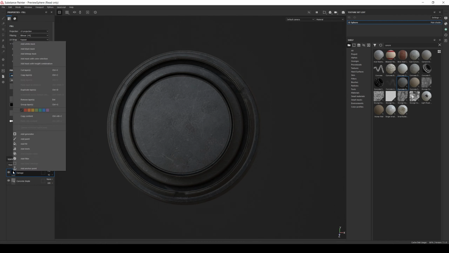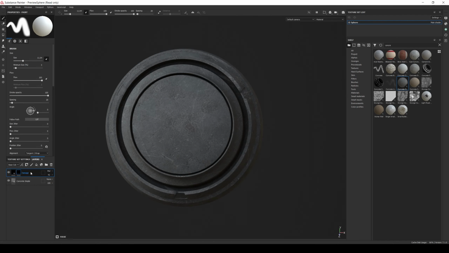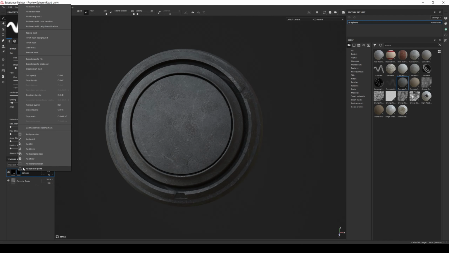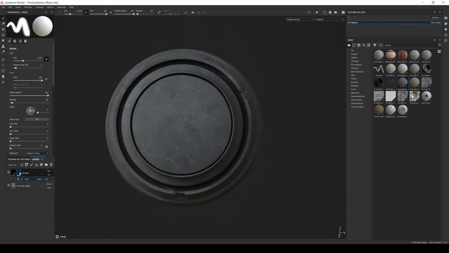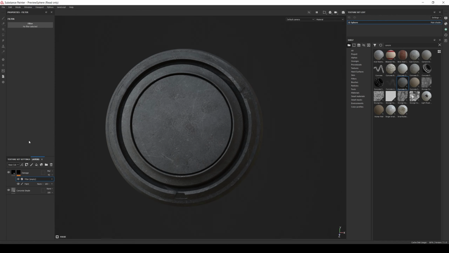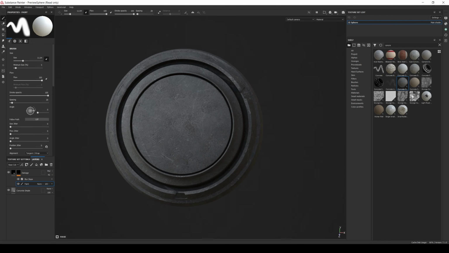Now let's add a black mask, a paint layer and a filter. In the filter, set a slow blur filter and increase the intensity to something like 10. Now with the paint tool, paint on the mask paint layer. As you can see, we can get some quick concrete-like damage pretty fast and easy, and only in the parts we want to.